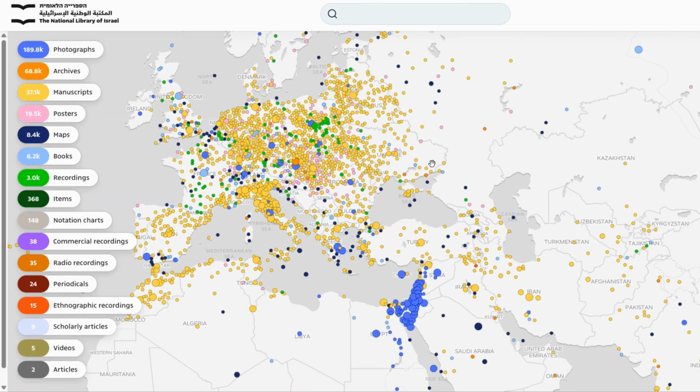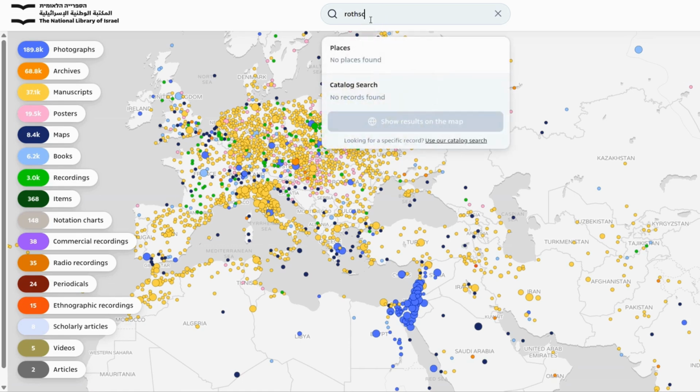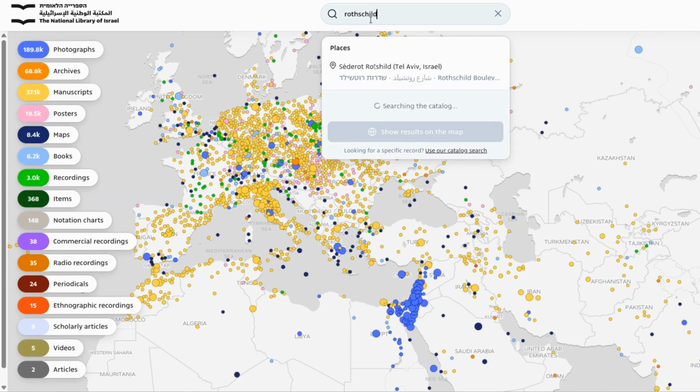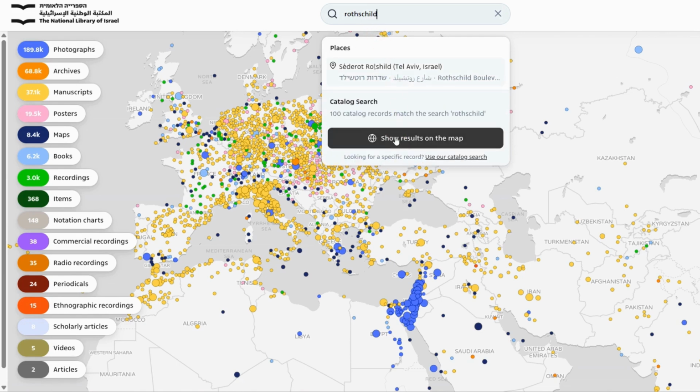The second way to search is by the name of a person, event, or item type, for example, ketubah, and the primary sources from around the world that are tagged with your search will show up on the map. To search, you click on the search bar, but this time you must click Show Results on the map. If you do not click this button, no results will show up.